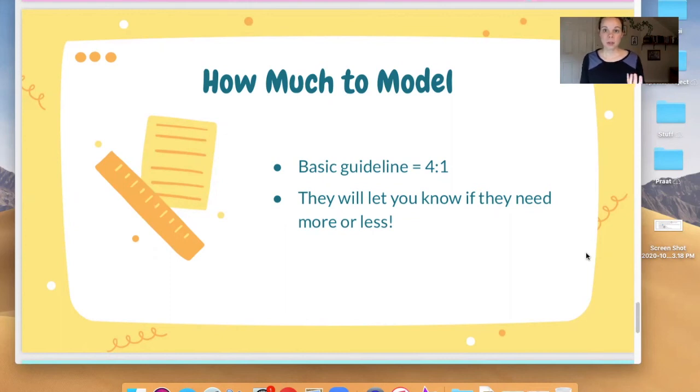Sometimes it takes a lot longer than that. And then sometimes there are students where I could model for the rest of my life, and unless I really had them do it at some point themselves, they would not become interested. So it really does depend quite a bit. The basic guideline we use about how much to model is 4 to 1. So 4 demonstrations of the word, say book, you're showing book. Let's read a book. Let's get a different book. 4 times before you're expecting the child to say book themselves on the device. But they'll let you know if they need more or they need less.